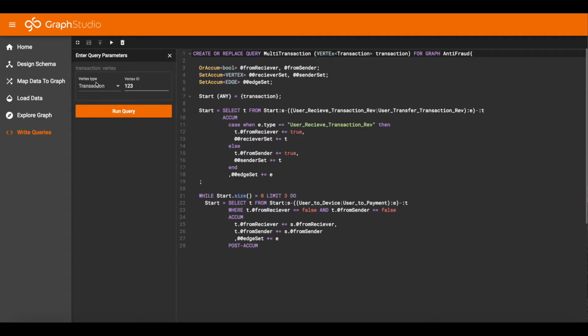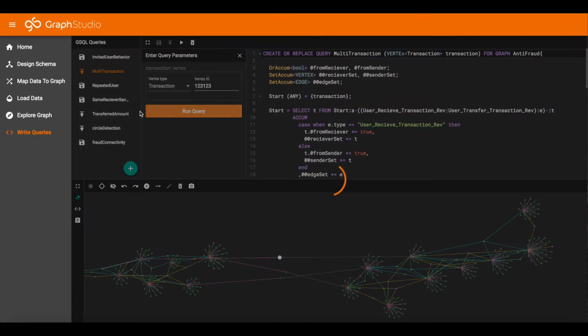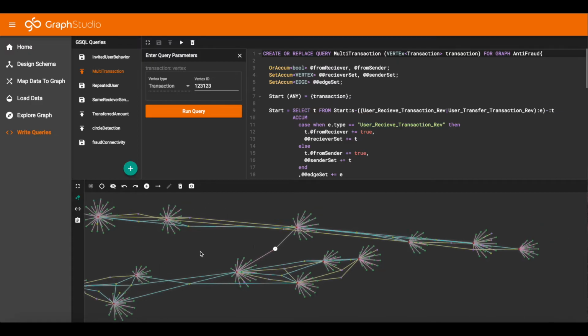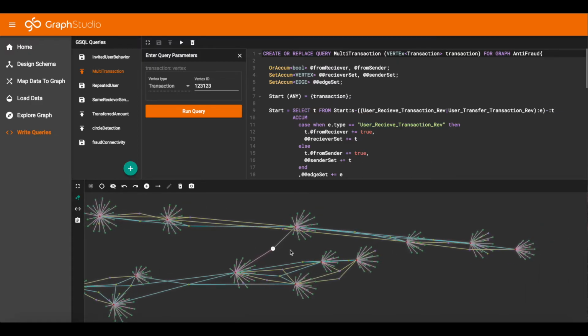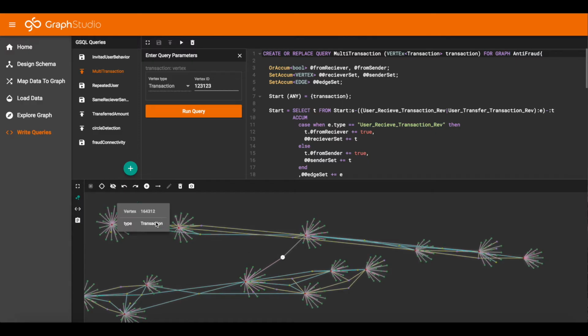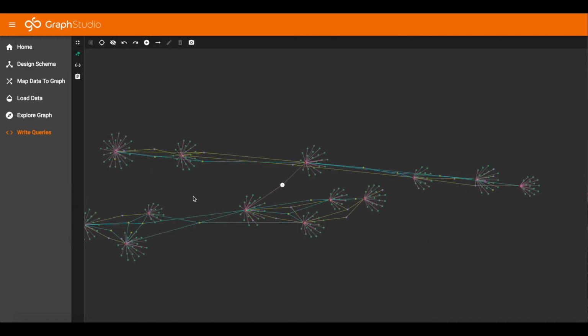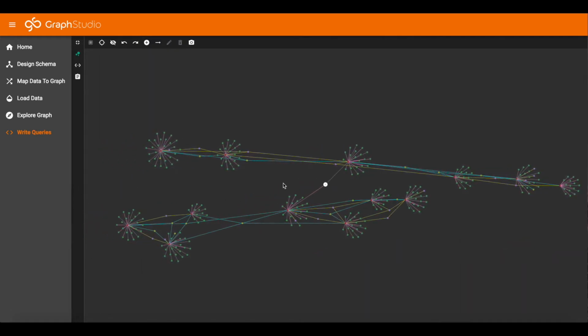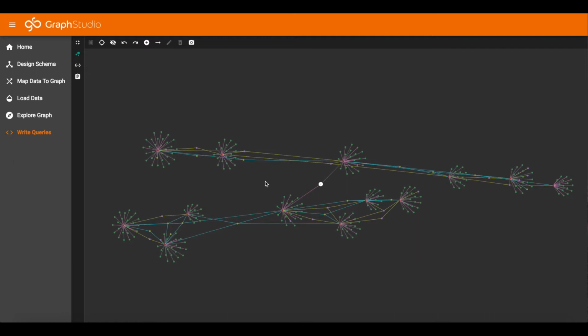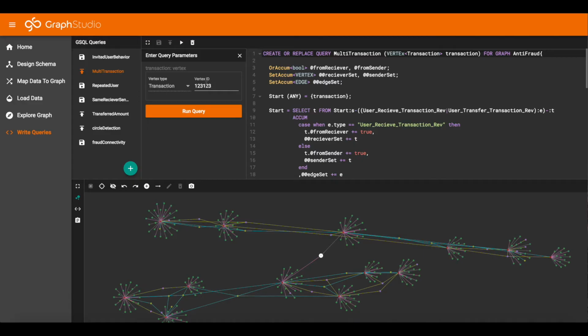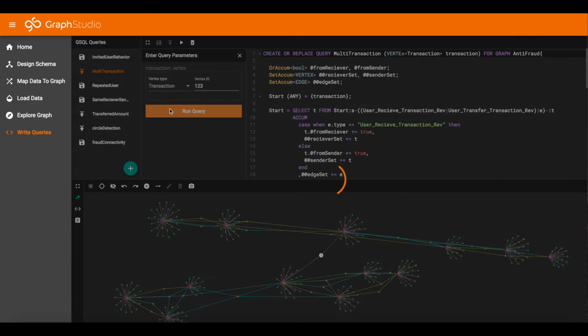So all we have to do is enter in a starting vertex ID. So let's throw in some value. And this is interesting. There are two separate networks here. I can't tell which is sender and which is receiver without zooming in, but I can tell that they are separated. So there are no other transactions between the two networks. So let's try another one.